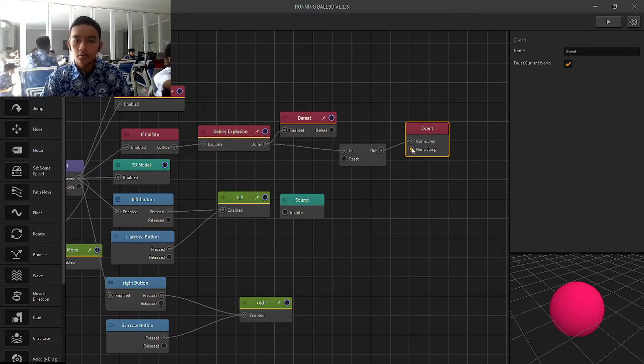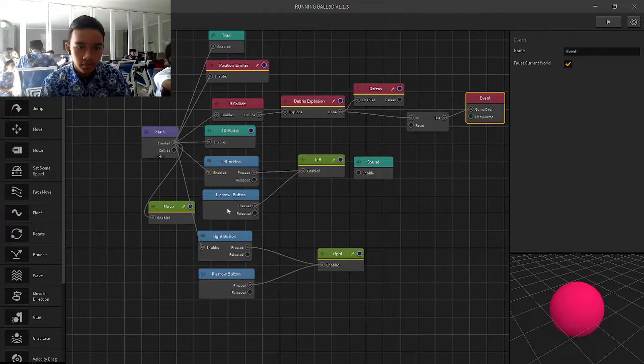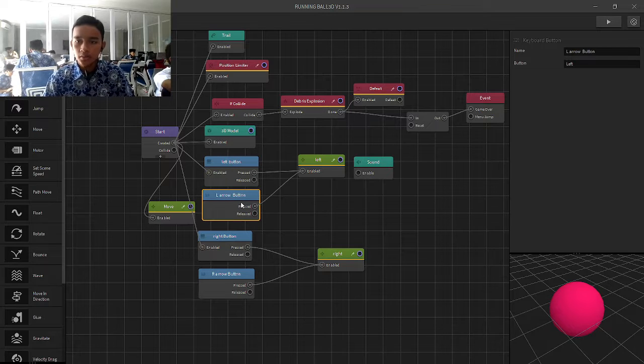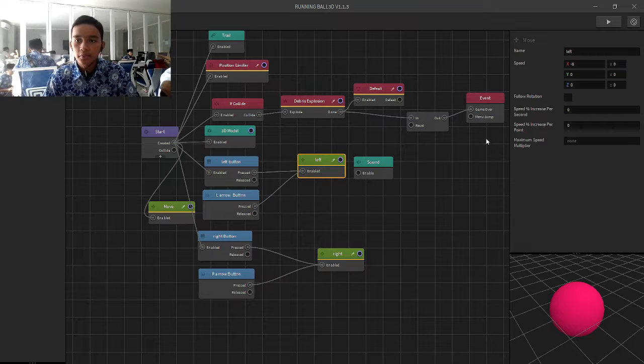And after that, you go to an event call. Then the event is game over. And then for the controls, you use the arrow button or your mouse button. For the arrow button, you just need to search for keyboard, and then now you use the keyboard button, and then I just rename it to L arrow button, or left arrow button. And in the code for the left button, I change the X to -8.